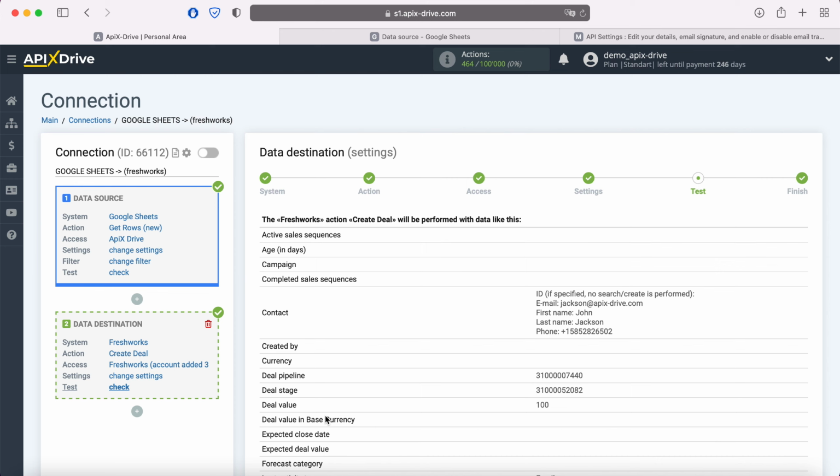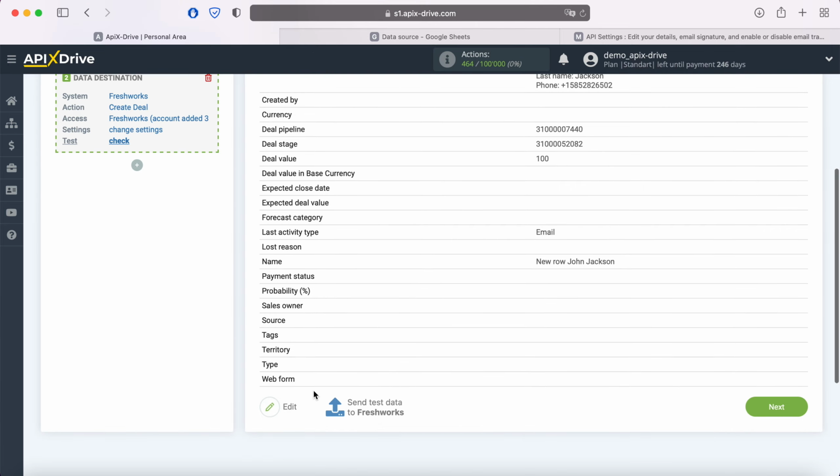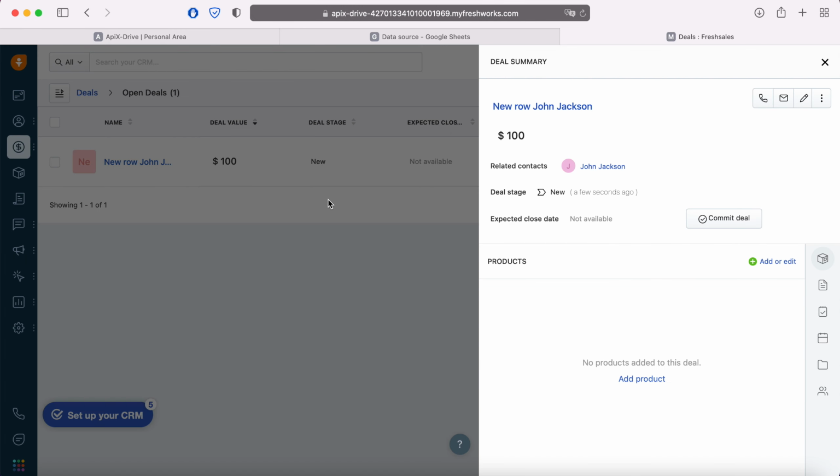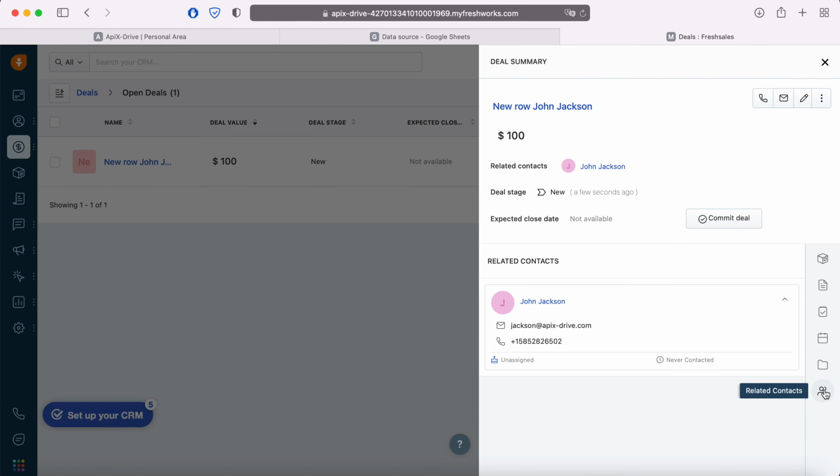At this point, you see an example of the data that will be sent to Freshworks as new deals for each new row from Google Sheets. If something does not suit you, click Edit and go back a step. In order to check the correctness of the settings, click Send Test Data to Freshworks. After successful submission, go to Freshworks and check the result. If everything suits you, return to the ApiX-Drive service and continue setting up.